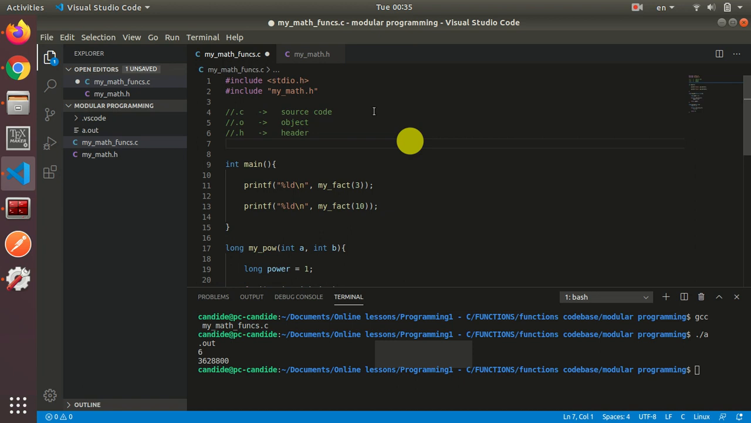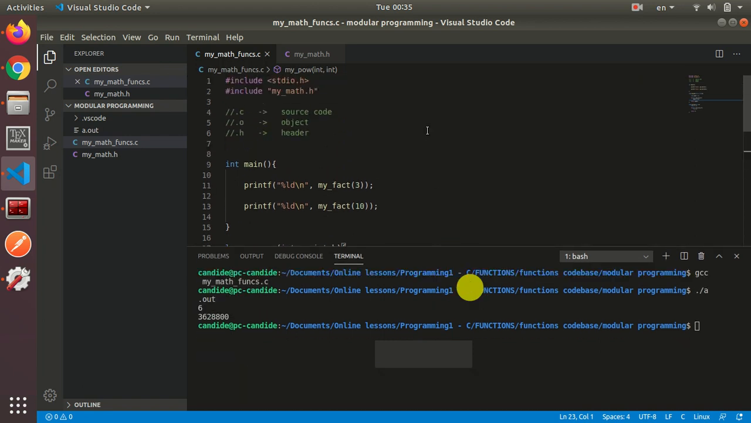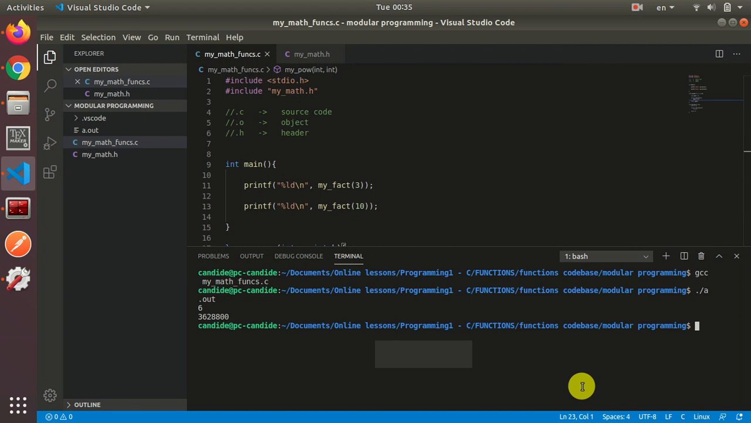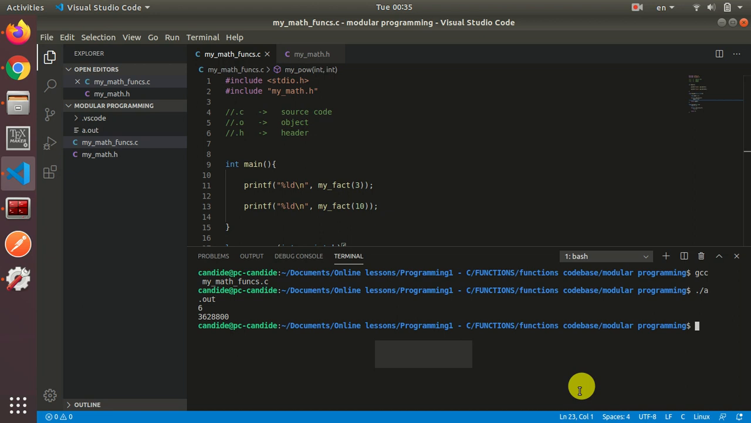Now, let's see if it works. As you can see, I only changed the header files. I deleted the header declarations from the main file and put them all in my .h file. Let me compile it again. As you can see, everything went fine: no errors, no warnings, no implicit declaration issues. Let me run it. That's it, this is the same result.